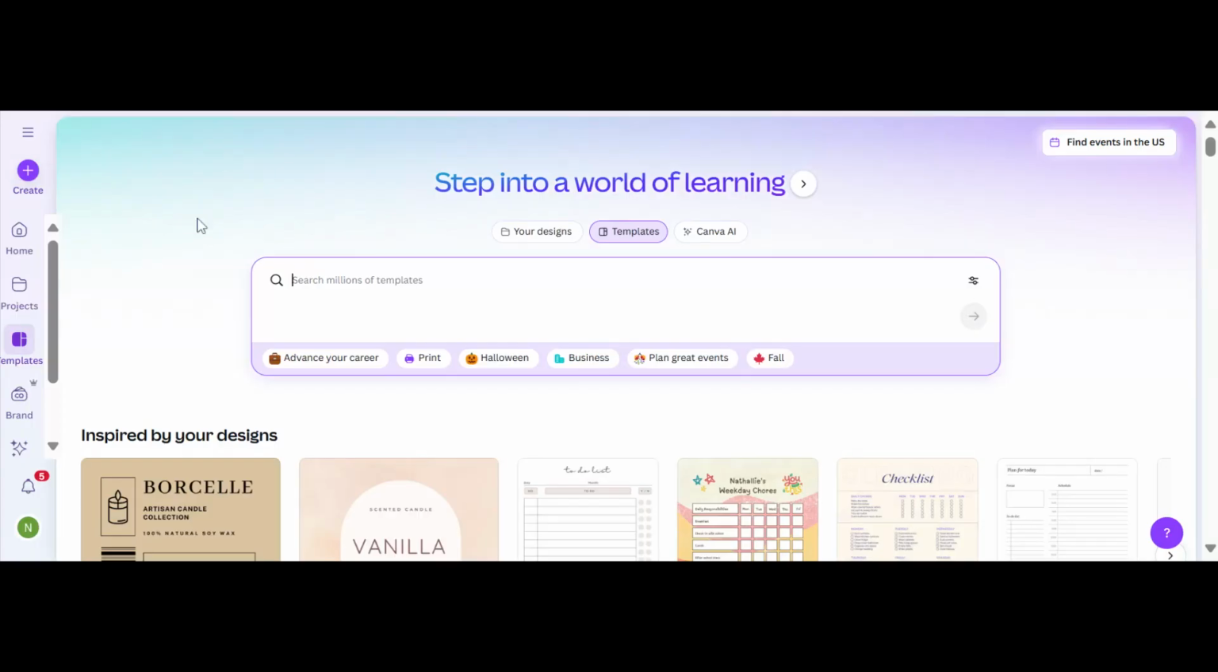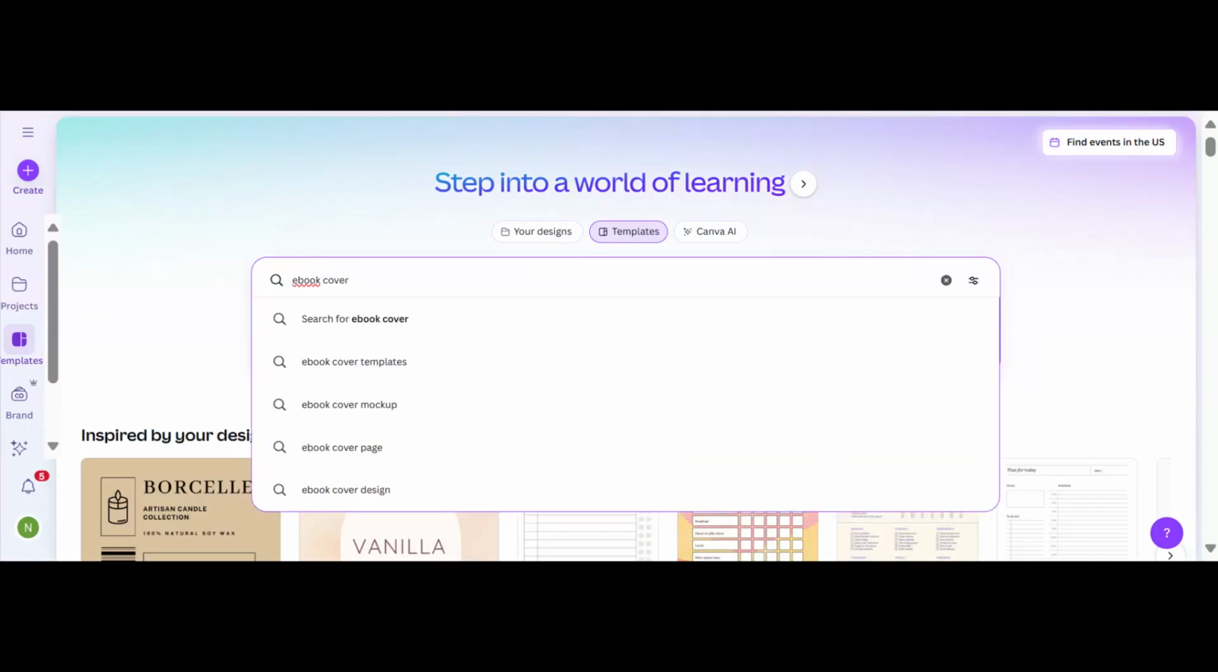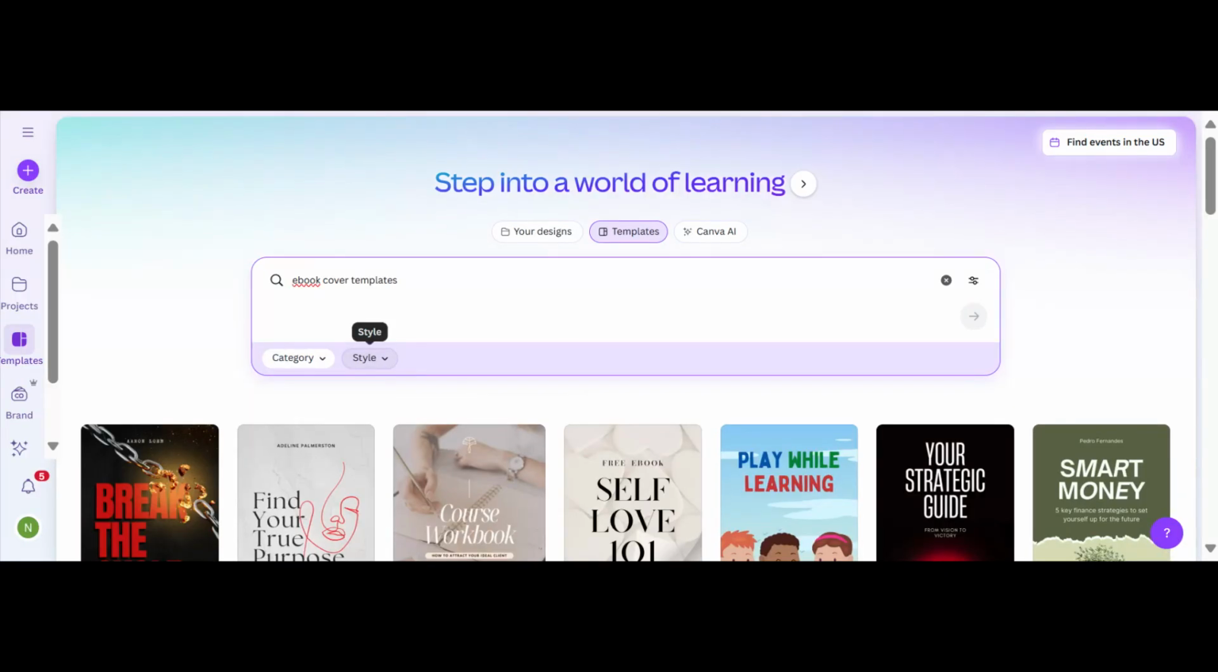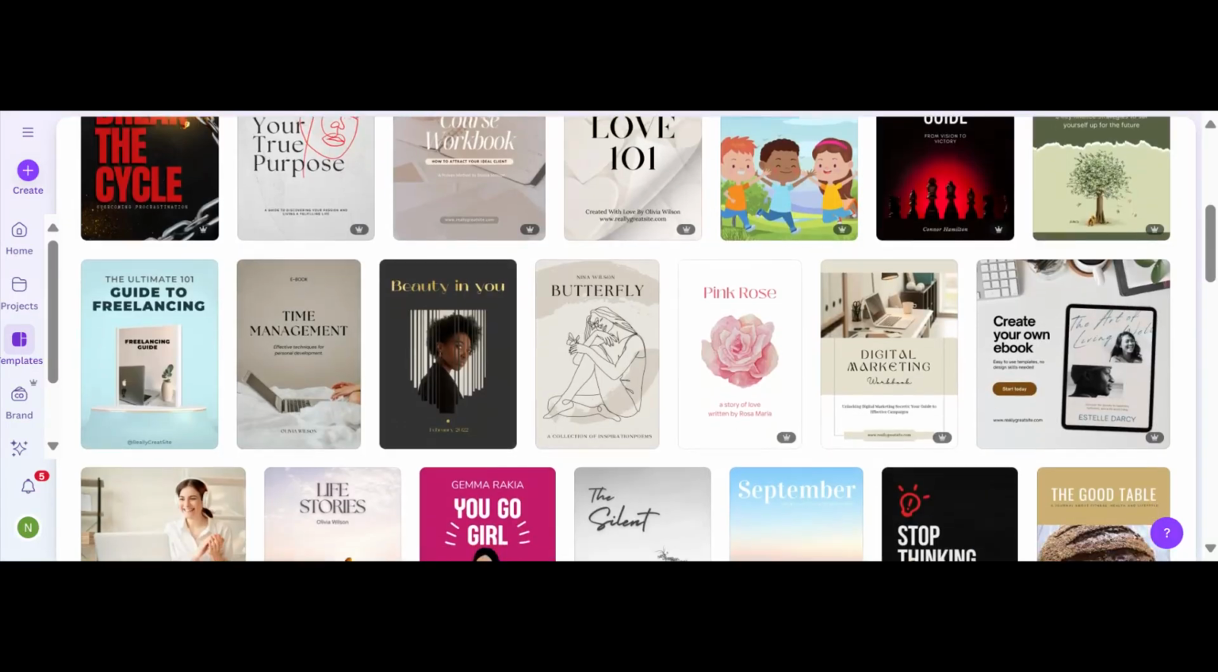Right now we're working on the paid account, but I will look for a free cover in this design. So once you get your account, go to this search space, and type in ebook cover. Once you type in ebook cover, some options will come up. Let's go with ebook cover templates. Let's press that, and right away you're going to get some templates.